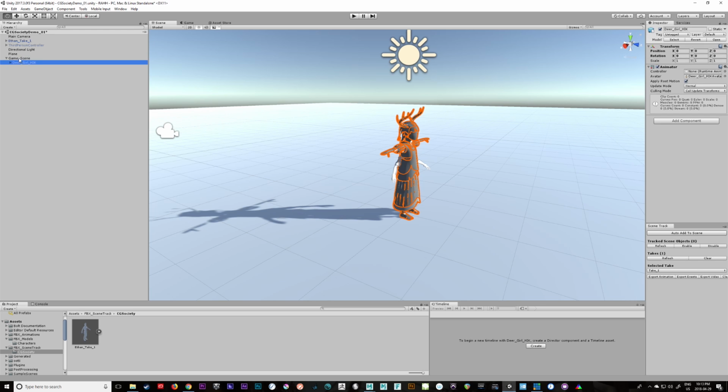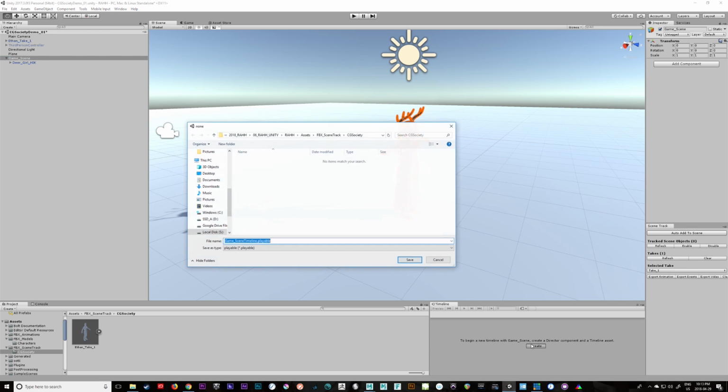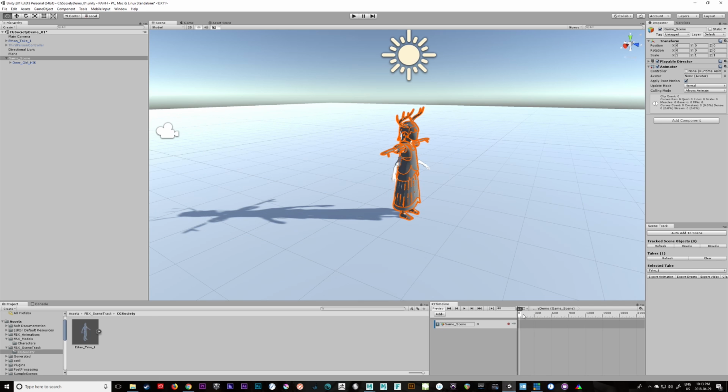So the first thing I'm going to do is click on this game scene. And I'm going to create a timeline for the scene. So let's go here, and we will go to Assets and Timelines. And I've already thrown in a couple. I'll just write over this one. So now we have an empty timeline.